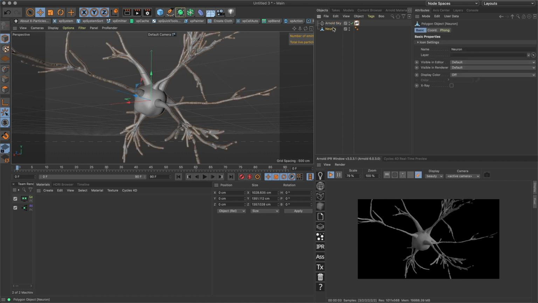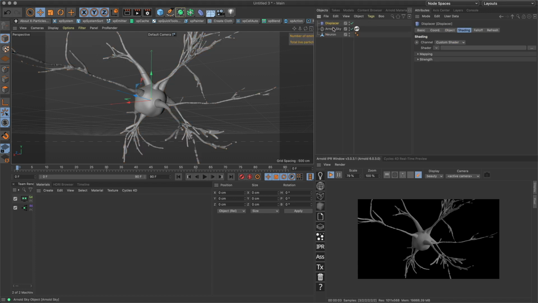So let's displace this a little bit more. We can bring in our displacer and break this up a little bit. So we're going to use two different displacers, one kind of large and one smaller. And you can animate these if you like. If you're making something that's not a neuron, maybe some other kind of cell, and you want to animate its movement, then you can quickly do that using a displacer.